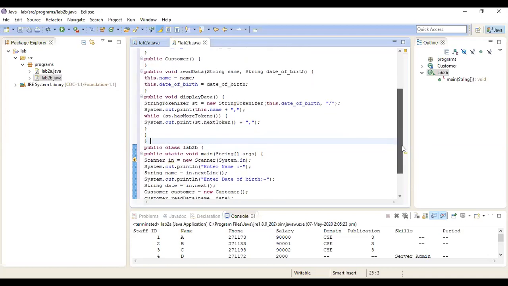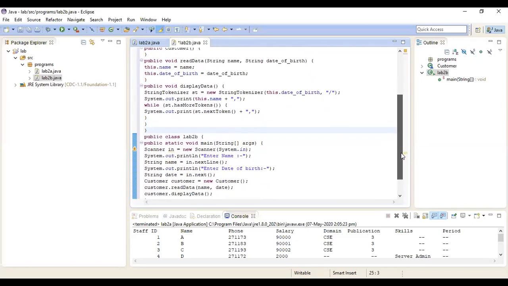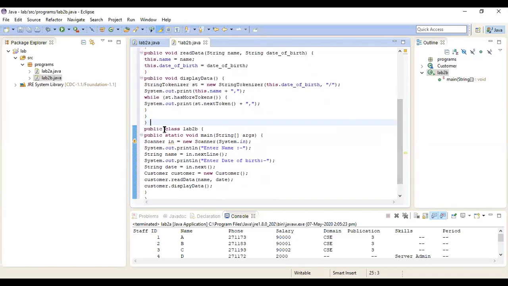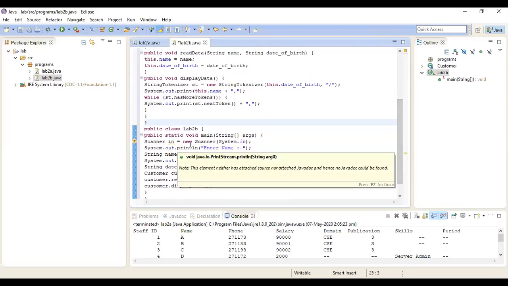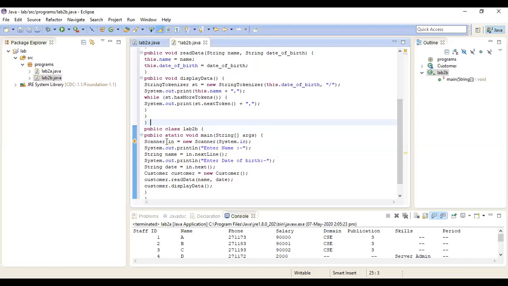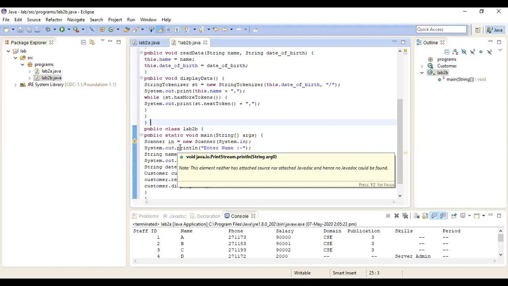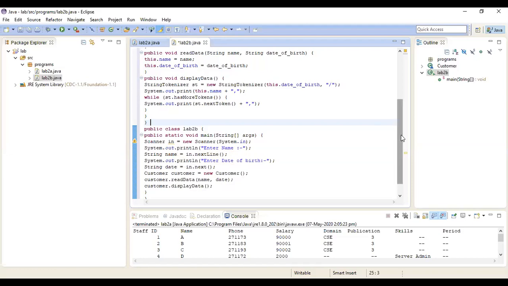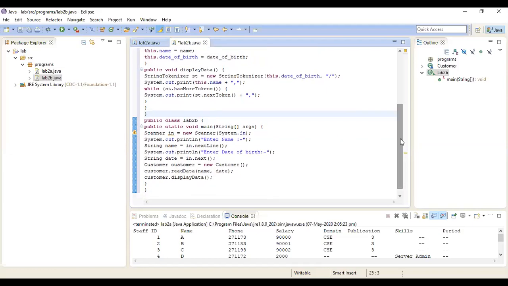And now I have my main function within the class lab2b. Here I have created a new Scanner object. We know the use of the Scanner class. I have created an object in for the Scanner class so that I can take the input. System.out.println, enter the name, and in.nextLine. Here I am using the object in to scan the input from the keyboard that the user will provide. Similarly, I am taking the next input, the date of birth, as string date equal to in.next, the same logic that we used while reading the name.